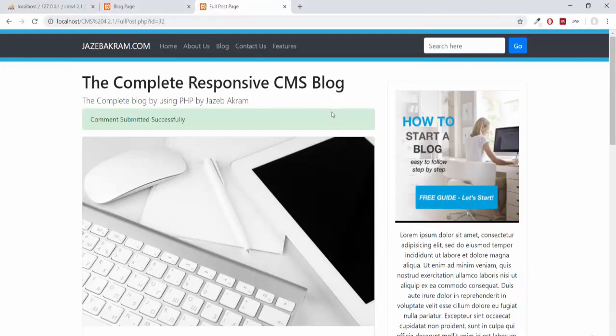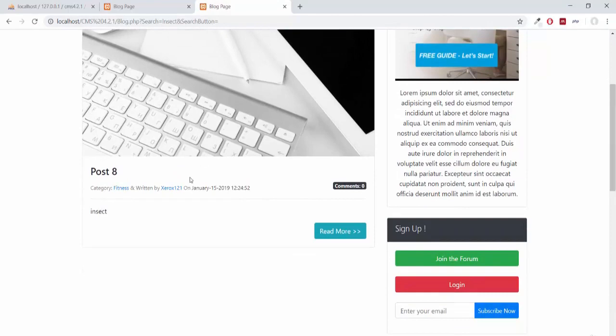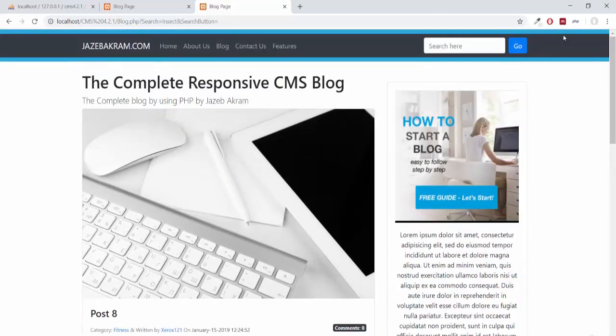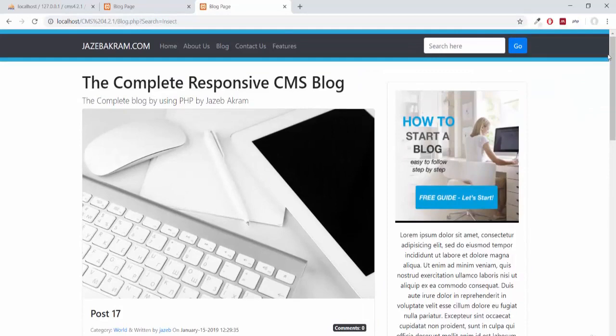So now let's check out our admin panel, but we still have this search here. So if I search for something like insect go, you can see this post which I just fetched with this search query button. So if I remove this search from here, see, we are on the page of blog.php and there is no error at all here. And this is a completely fine view of public.